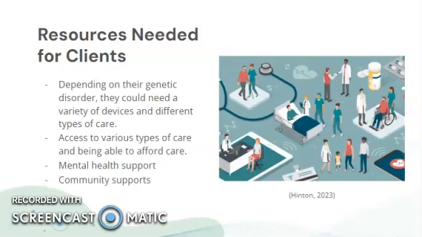Especially if they live in a more rural area and don't have access to a good healthcare team, that can be a barrier. So having that access is key, financially and physical access. Mental health support for sure, which ties into the different types of care, and then community supports. So being able to have friends, family, folks within the community that can support them and help them if they need that kind of help.